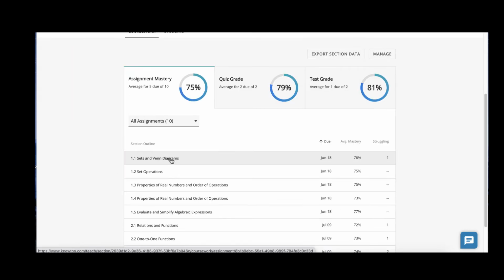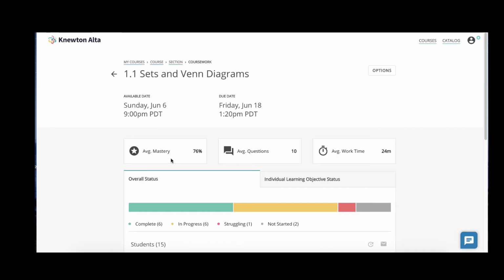For example, under Assignments, I can click on 1.1 here, and that will allow me to see each student's mastery performance as well as some overall data on this particular assignment. Here, you can see the average mastery for this assignment, the average number of questions, as well as average work time.